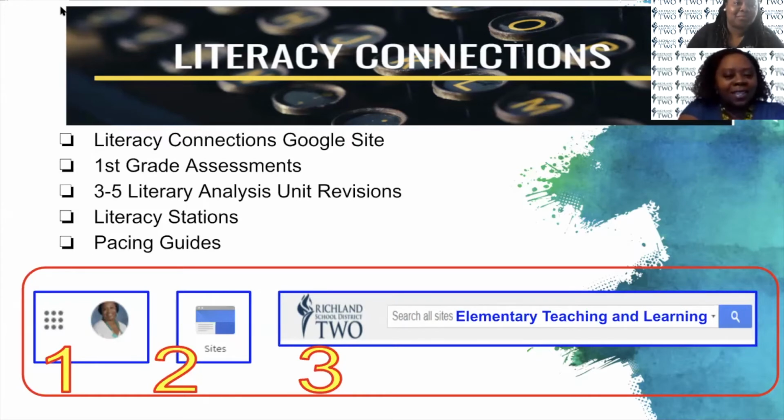You click on the waffle, then find the icon for sites and click on that. When you get to a place where you see Richland 2 and there's a search bar, make sure your search bar says search all sites. You may have to drop down to change that. Unless it says search all sites, you are not going to find the elementary teaching and learning page. So you type in elementary teaching and learning, search, and then it'll take you to a link for our landing page.